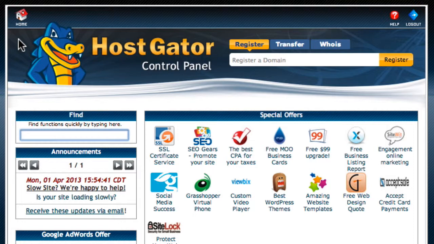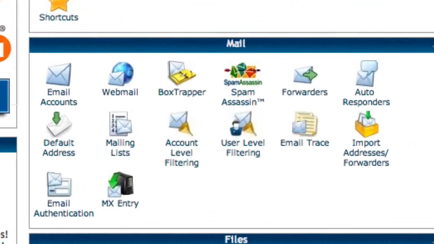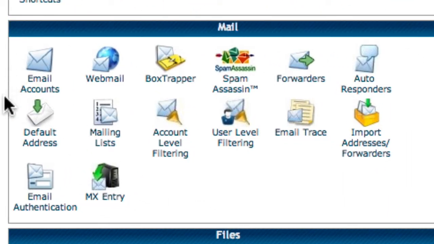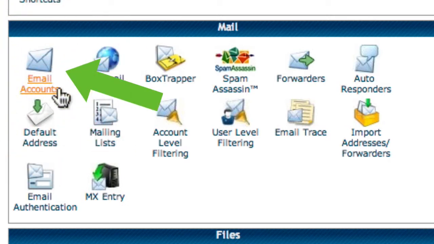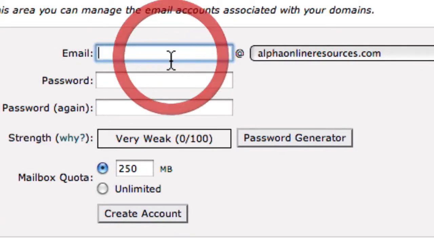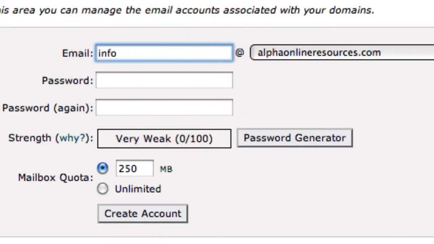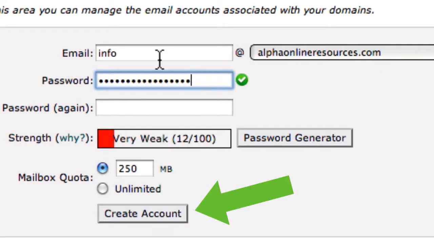So go back to the home page of the control panel by clicking in the top left corner where it says home. Scroll down to the mail section. And for setting up your email, you have 2 options. First, you can set up an email within the webmail system. That means you have to log into your webmail account to manage your email. So if you want to do that, you just click on email accounts. Then on the next page, you're going to type in the email you want to establish, enter a password, and you hit create account, and the account is created.